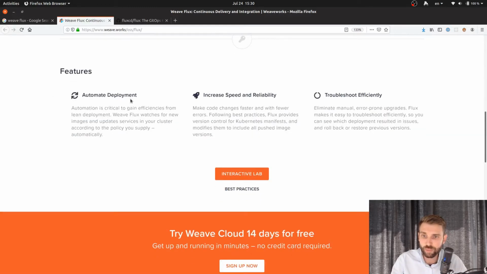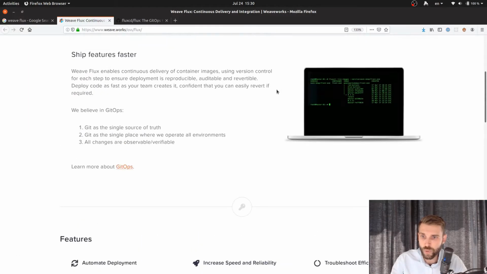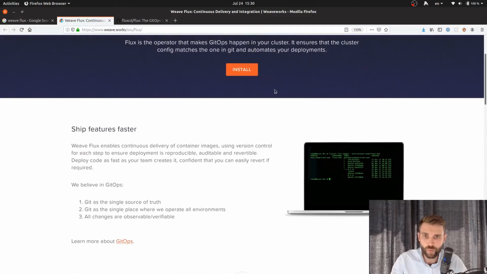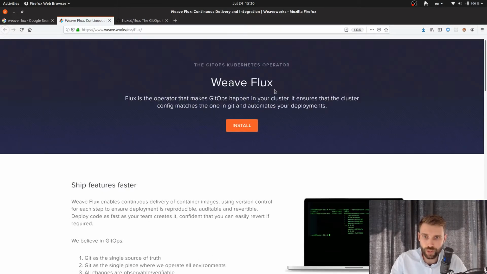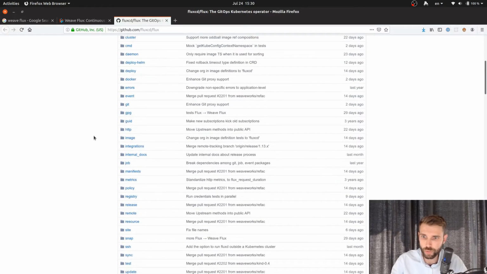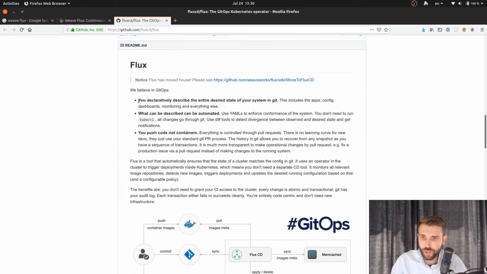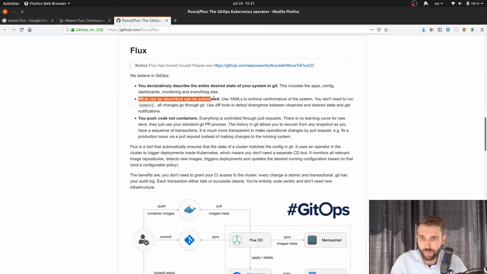The upsides are, yeah, blah blah blah, but basically it could be good to restore complete environments without running any CI jobs, for example, just applying all things that are in this Git repository. But let's not rush this far ahead. So there is this Git repo, which is good. I like Git repos much better than marketing sites. All right, we believe in GitOps. You declaratively describe the entire desired state in Git. Fine, that's configuration as code, basically. What can be described can be automated, yeah, that's fine.